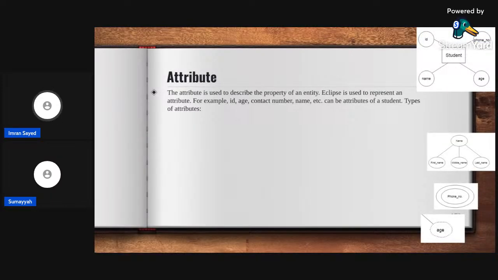Attribute is used to describe the property of an entity. Ellipse is used to represent an attribute. Strong entity is represented by a rectangle. Weak entity is represented by a double rectangle. An attribute is represented by the ellipse.